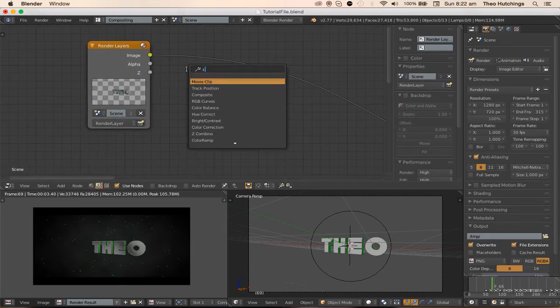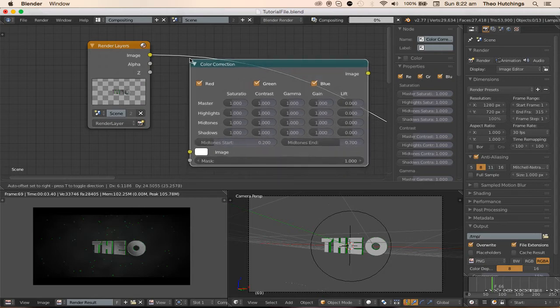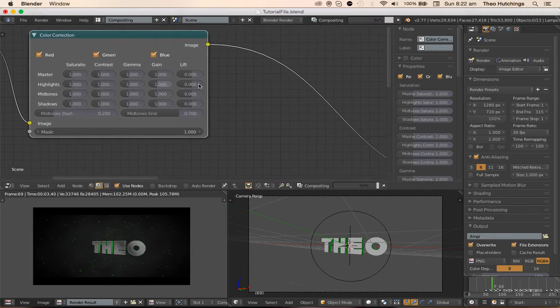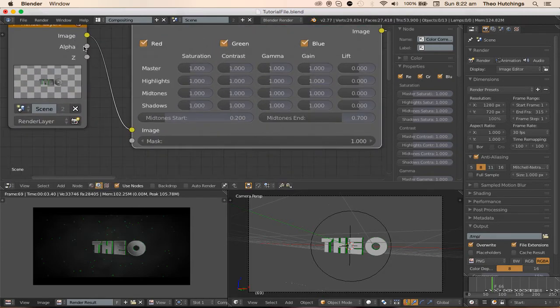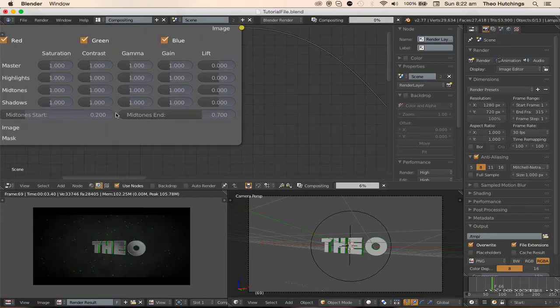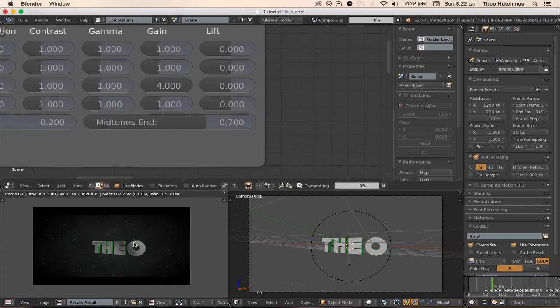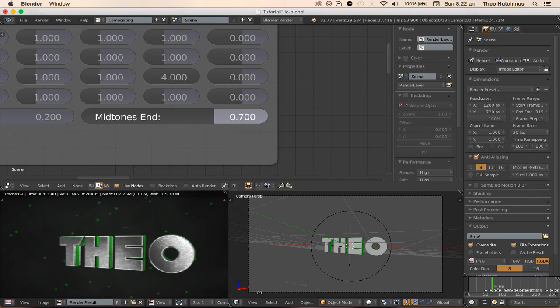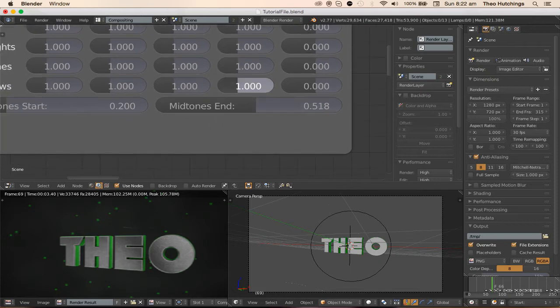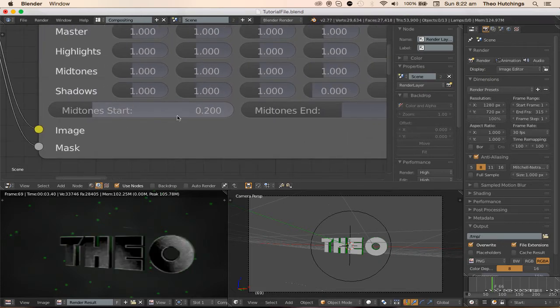Shift A, color correction. Drag this out a bit. So we want to connect this alpha to the mask. So we're going to drag this up to 4. And then we're going to drag this down to there. Then we're going to put this back to 1. Then we're going to put this to 0. Put this down to there.